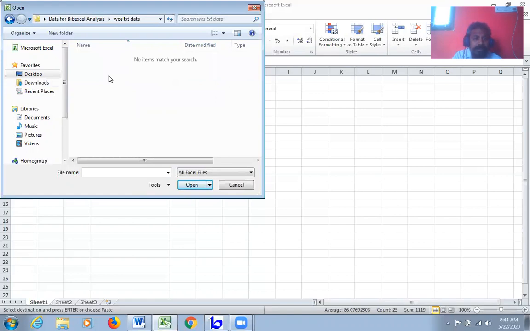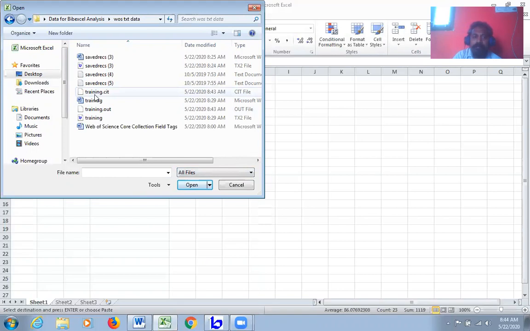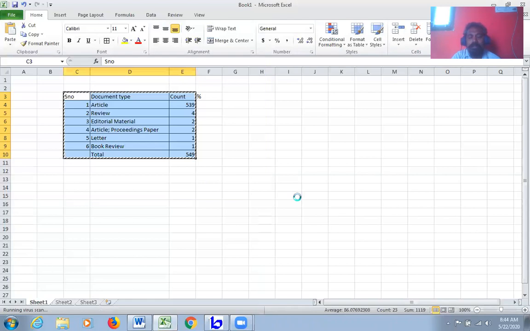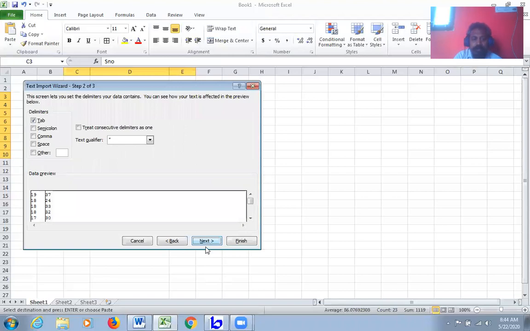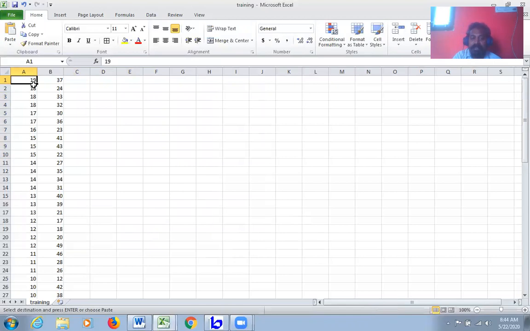Let me select all files. Here you can see there is a file by name training.cit. You click training.cit, say open. You can see here the window has come. It says that the file which you need to import to Excel has got two items. One is 1234 and another is 1930. Somewhere there. You just click on next, you say next, you say finish. You can see two lines. Okay, the first line tells you how many records, and second tells you how many references.